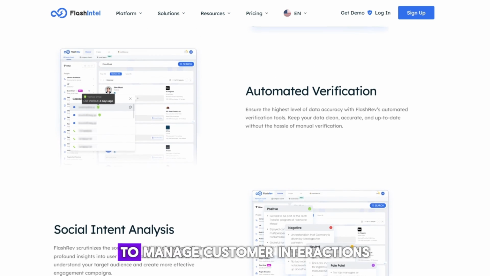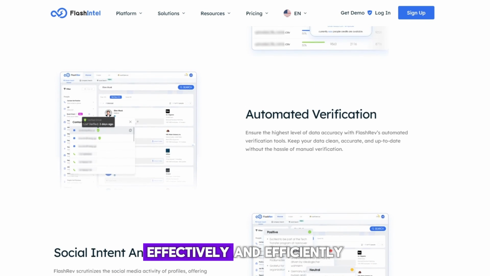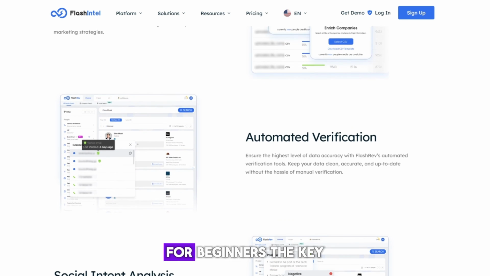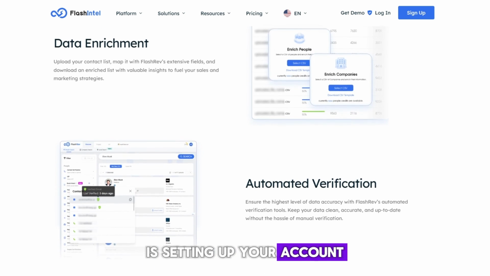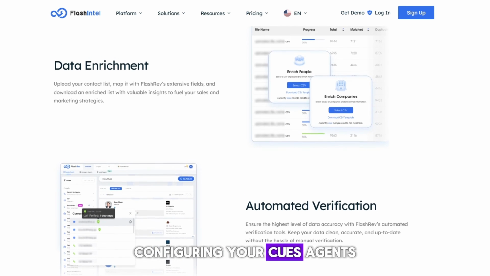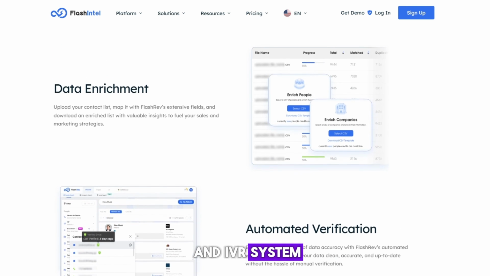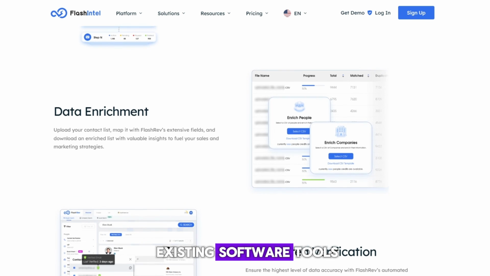In conclusion, FlashRev is a comprehensive and powerful cloud contact center solution that provides businesses with the tools needed to manage customer interactions effectively and efficiently. For beginners, the key to getting started with FlashRev is setting up your account, configuring your queues, agents, and IVR system, and integrating with your existing software tools.